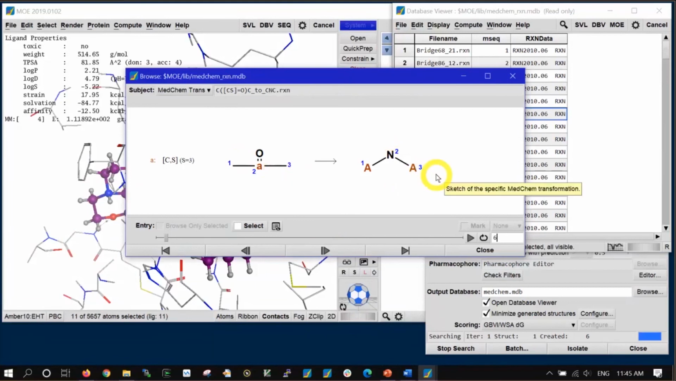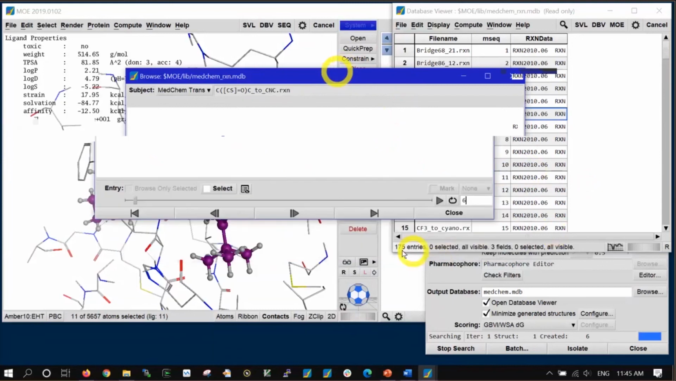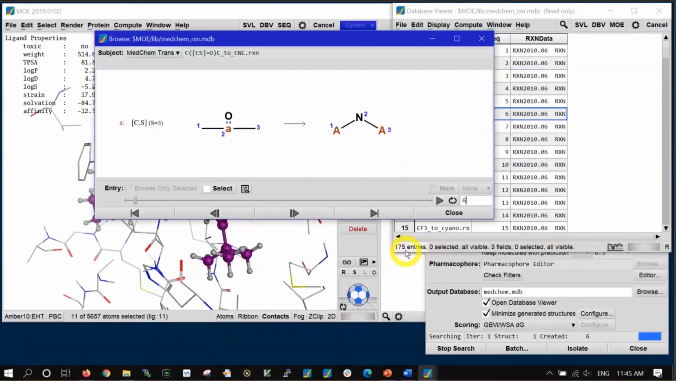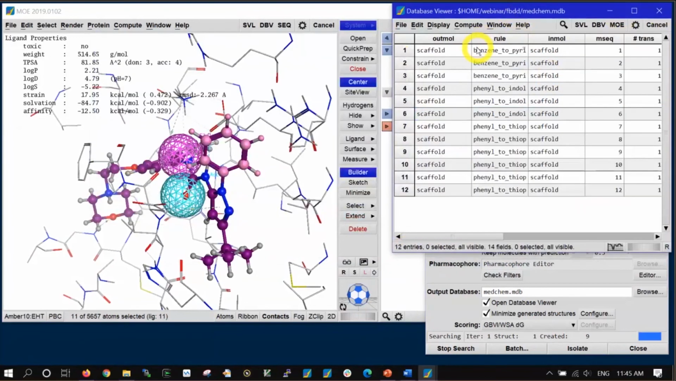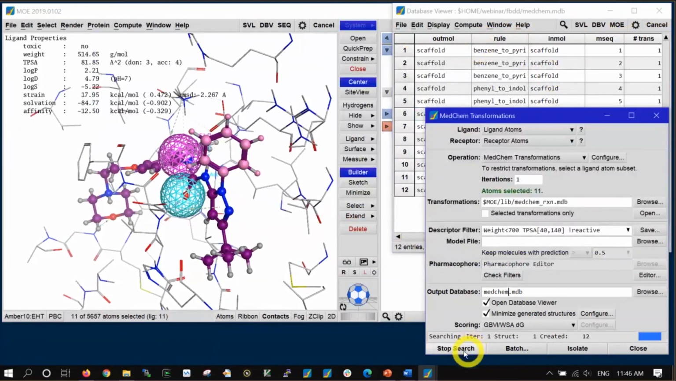And you can customize this. So we provide this list, which has 175 different transformation rules, but you can provide your own. You can add them to this list, or you can create your own database of different transformations, for example, based on bioisosteric replacements you like. And then the idea is that you're going to get an output database which has just these minor modifications. So let's stop this and I'll show you really quickly what that looks like.